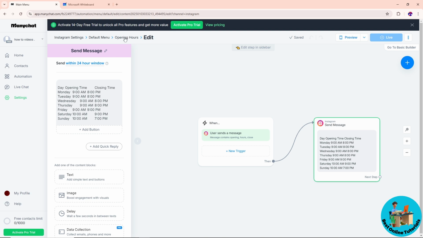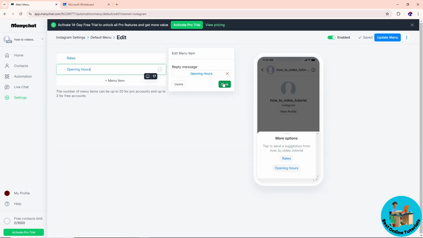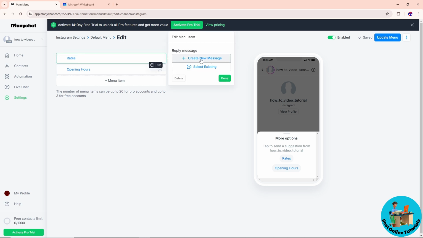And now, if we want to go back, you can just simply click on over here, default menu, and click on done. And from here, you can do the same thing on the rates as well. You can just simply create a new message and do the same process that I did. And from here, just simply click on update menu on the top right and make sure to enable it.